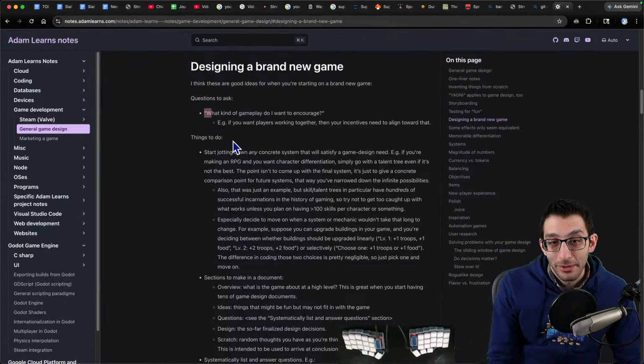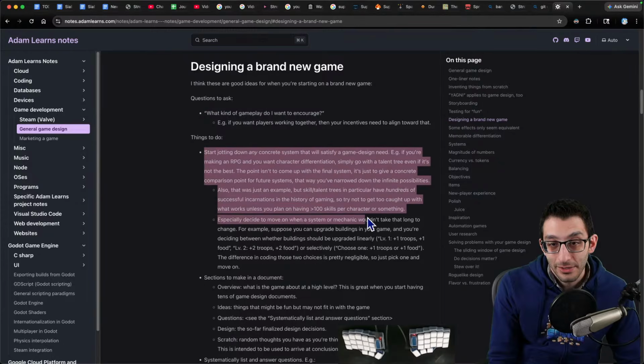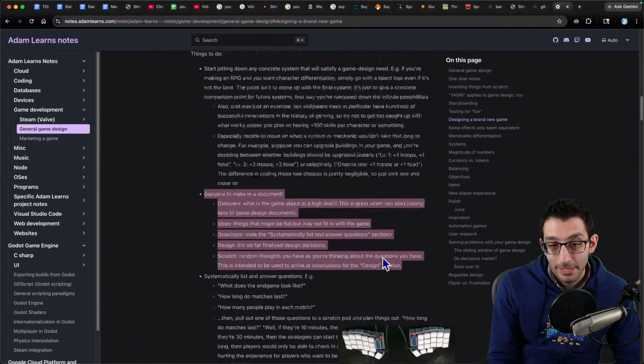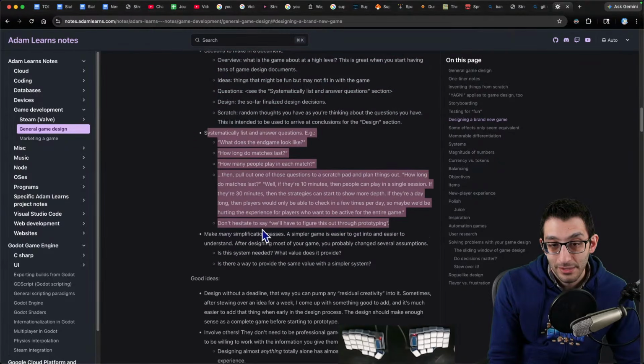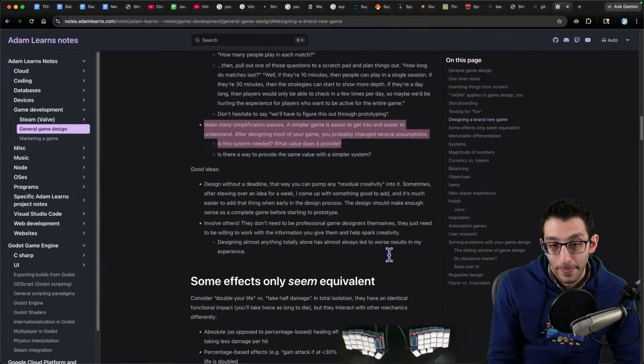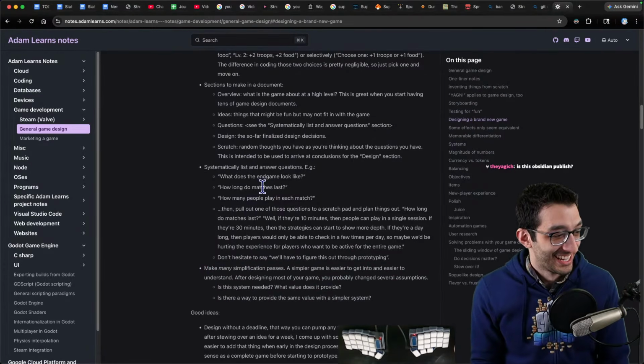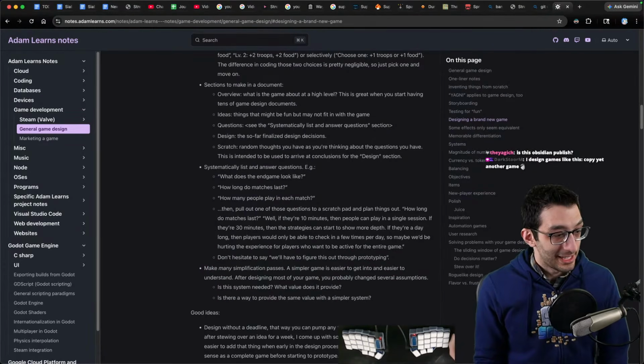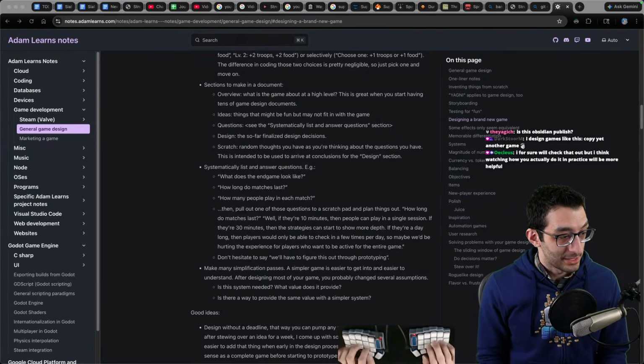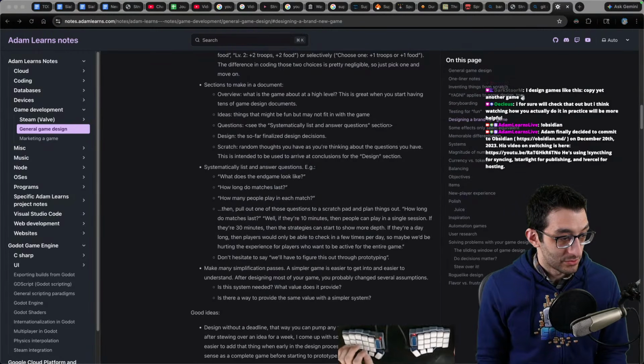Questions asked: what kind of gameplay do I want to encourage? Start jotting down any concrete system. Sections of making a document. Systematically listen and answer questions. This is kind of ingrained in me now, but at one point I felt the need to write it down. This is Obsidian published. This is not Obsidian published. This is Starlight and Vercel for hosting.